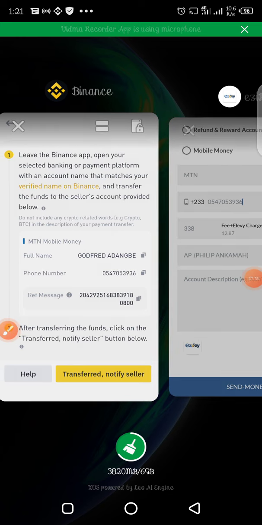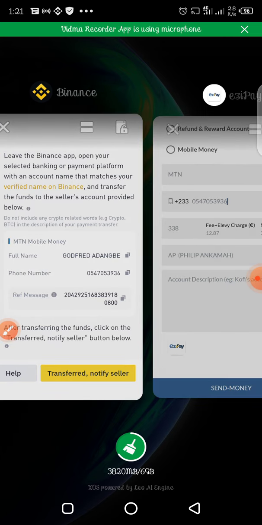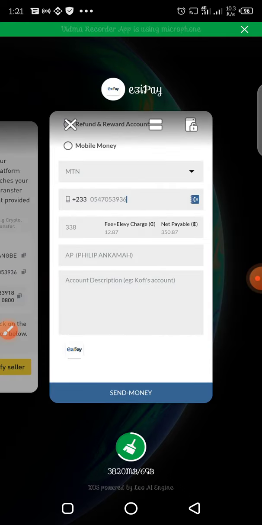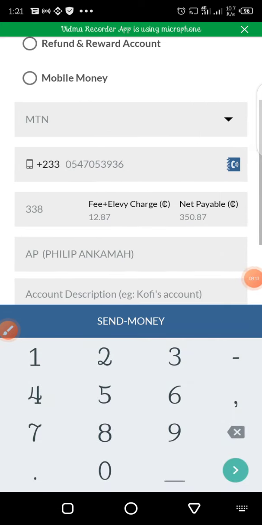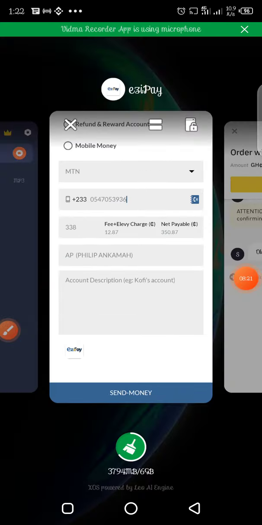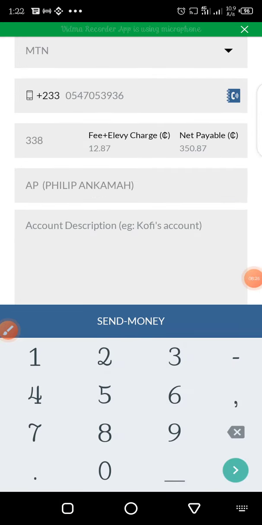So you can see, God's free. Now the name did not tally. Okay, so since the name did not tally, please don't make payment. You just go and cancel. So let's go and cancel. Now remember I told you that the name must tally. So because we're not doing a live trade, there's no need to enter another trade because of Binance suspension. So this is how it is.